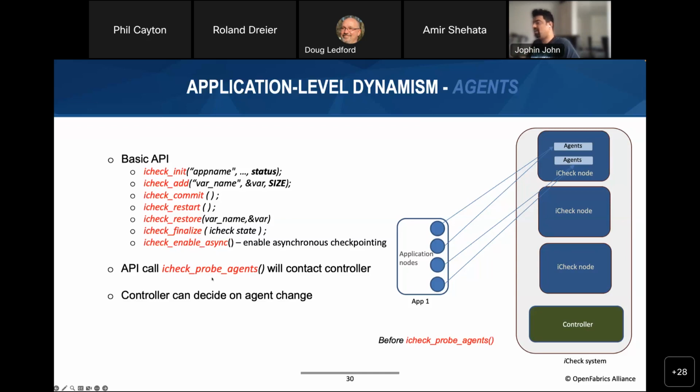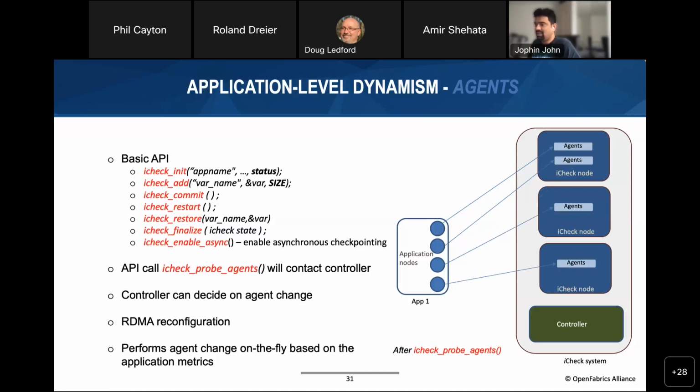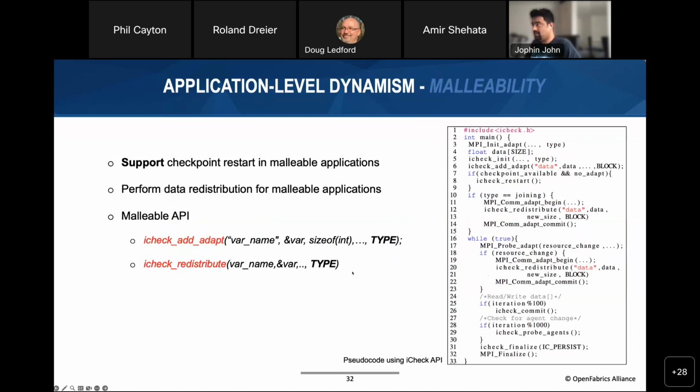And we also provide iCheck probe agent support that can be used to change the number of agents dynamically, on the fly, such that the application performance can be improved. During this agent change, we also need to reconfigure RDMA for all the processes. So this is the overhead associated with the agent change. And as I mentioned, the checkpoint system can be used as a data redistribution mechanism in the case of malleable applications. We provide an extra API called add adapt to add the data structures that need to be redistributed during the resource adaptation. And then when a resource adaptation happens, you can use the redistribute API.